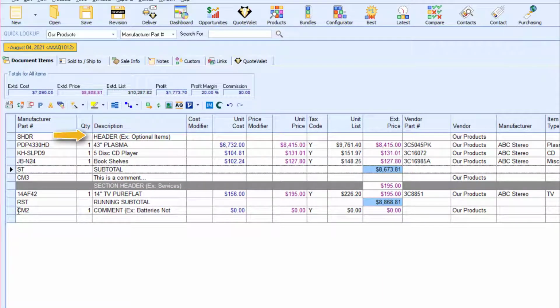The heading line here displays a section on the quote to let the customer know that these items are under the same category. This will display the same as a comment on the quote workbook, but is different on a quote. A heading is bolded and a comment is not. Lastly, the section header is here. This will simultaneously document the category these items are under, but will also display a subtotal on the same line.